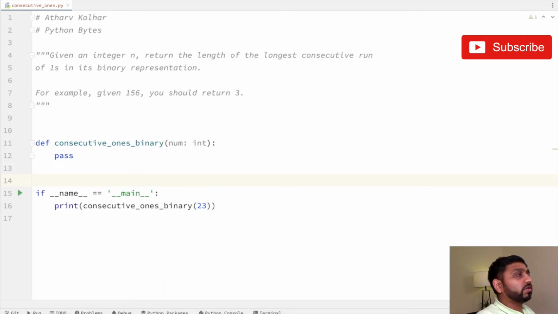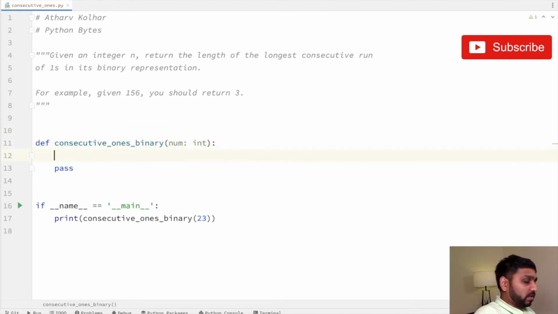So we are going to use a function called consecutive ones binary, and it has one argument num, and we have pre-declared it as an integer type. So the type of num is going to be integer. We will start with converting this num into binary format. We are going to name the binary representation bin num, and we are going to use Python's built-in function called bin, and the input is num.